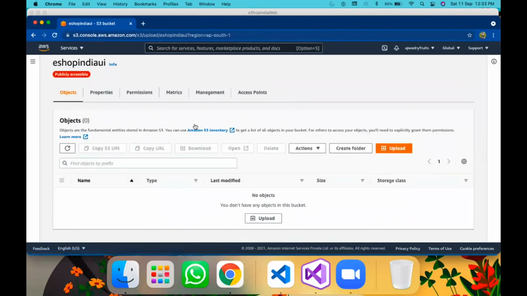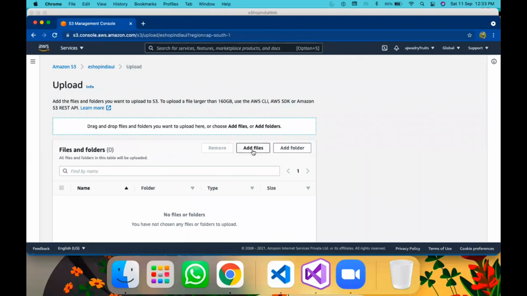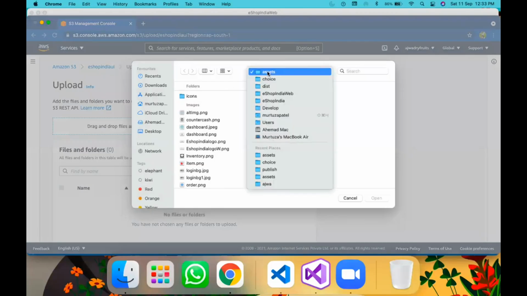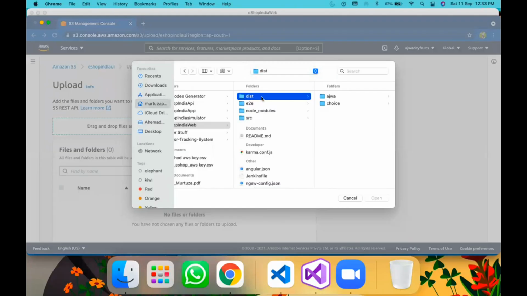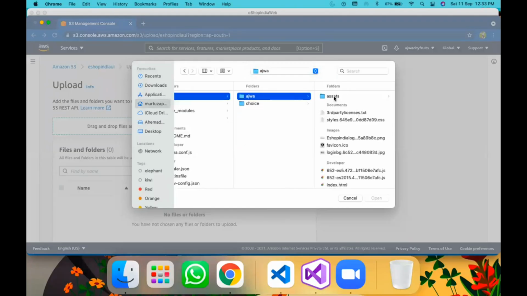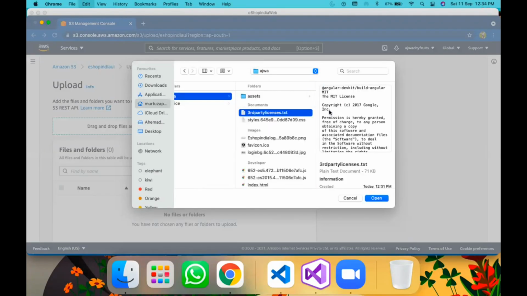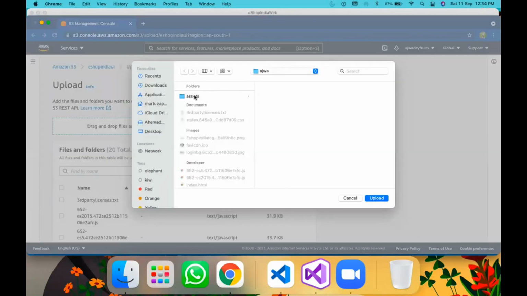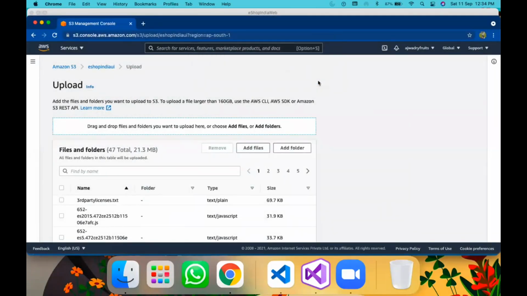Now I will upload my fresh build which is available. Again, you can do this through a Jenkins file. I have demonstrated that in my previous video, how to deploy the S3 static website through Jenkins script. So we will not go through that right now. We'll just say that, okay, this is my disk and this is my Azure build, which we have just created. So I'll upload, add folder as well. Since there is an asset folder available in my build, I'll upload that as well. And I'll say upload, yes.